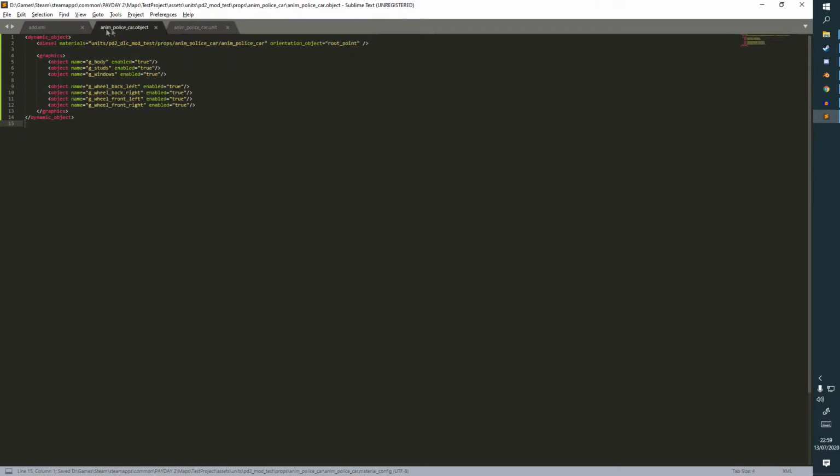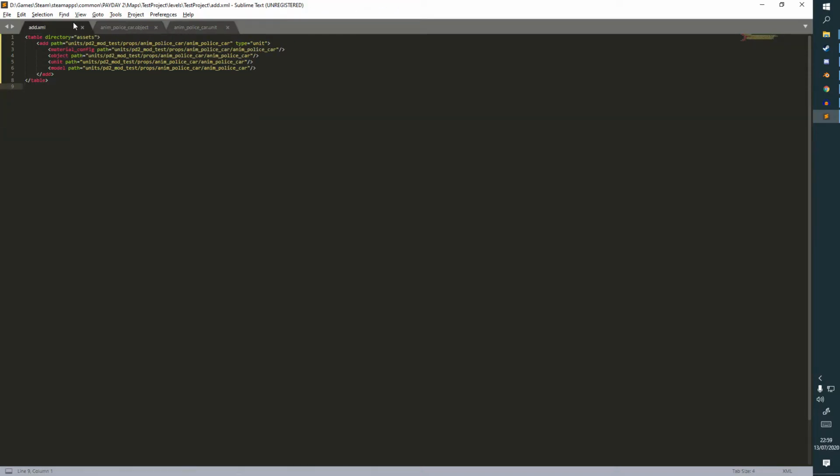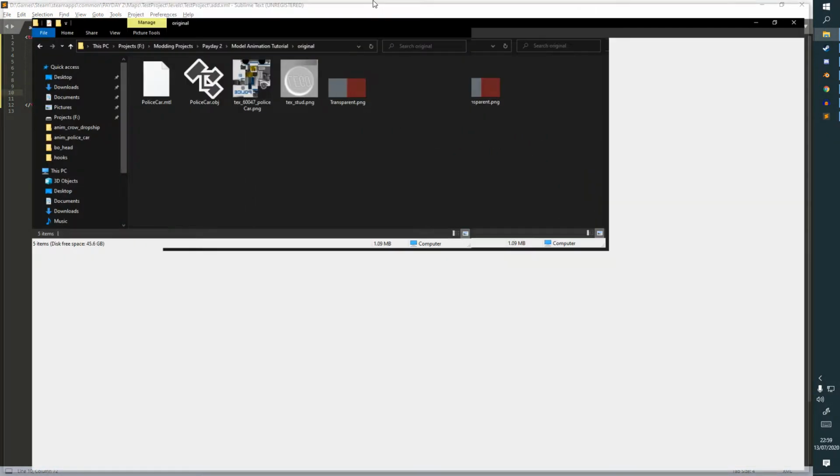Okay, so that's our material config setup, and the very last thing we'll need to do before we can give this a go in game is to set up our textures. So I'm going to preemptively add these to our add.xml. So we'll set up our texture paths, and because their base path is the same as everything else, we can just go ahead and copy and paste. So we had police car, studs, and what was the last one? Windows. There we go.